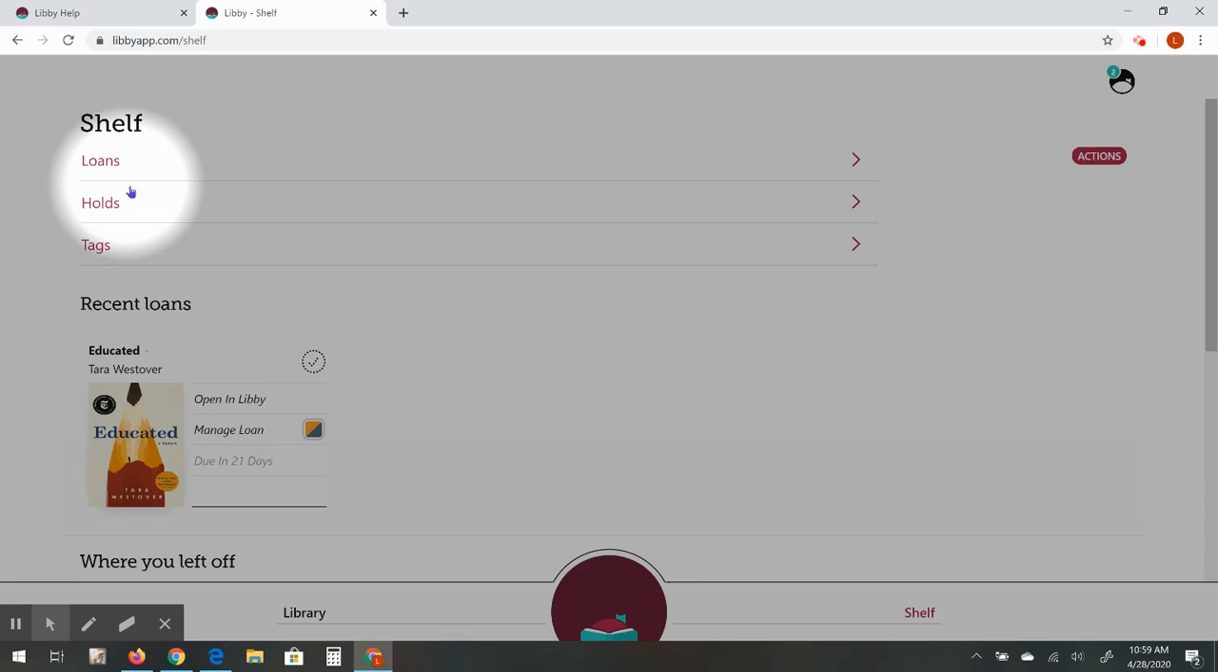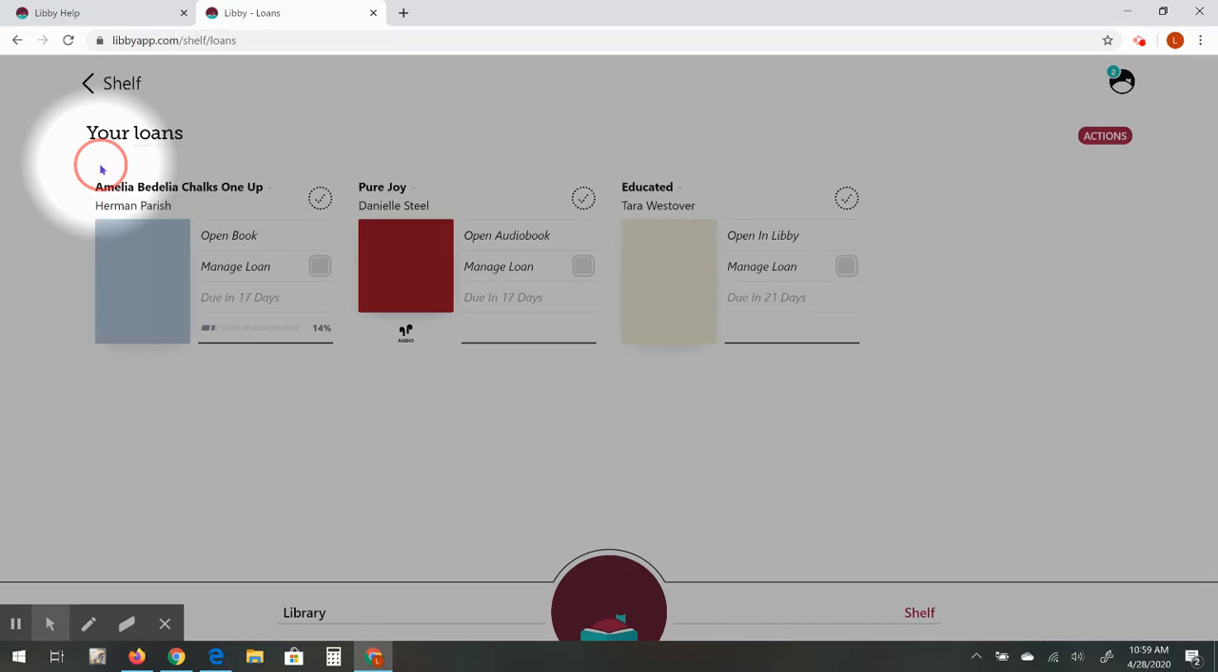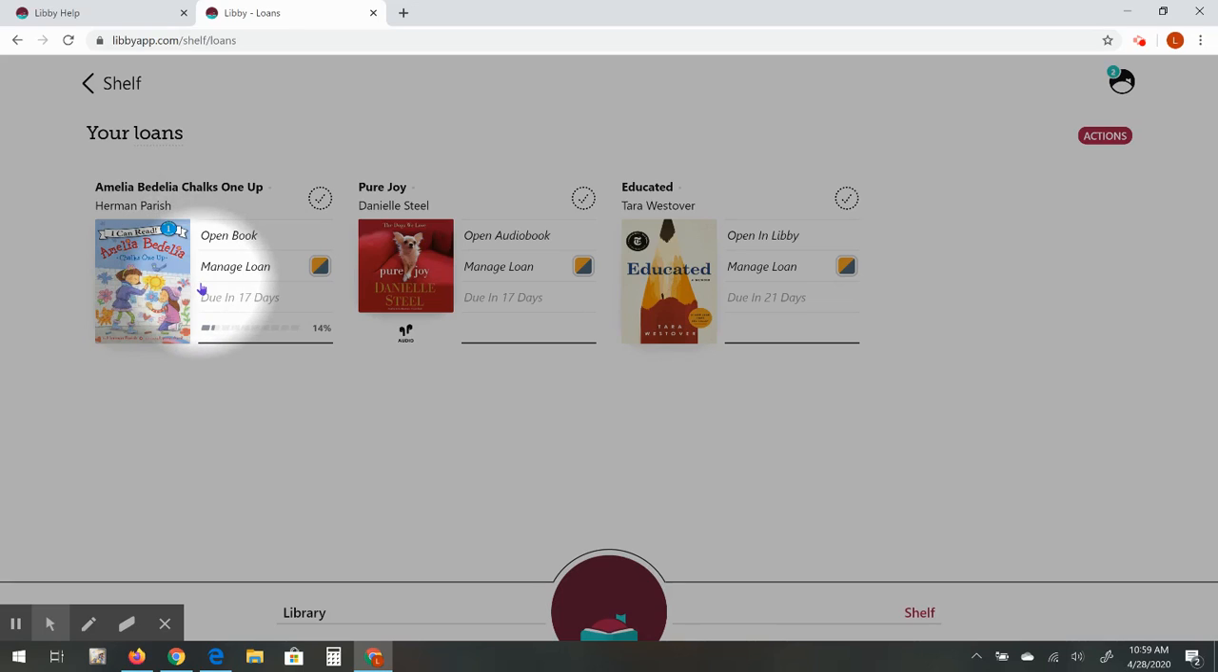On the shelf screen, we have a couple of options. There's loans, holds, and tags. If we click on loans, we'll see a list of the items that are currently checked out to our library card. Here's Amelia Bedelia, a Danielle Steele audiobook, and our Educated book.